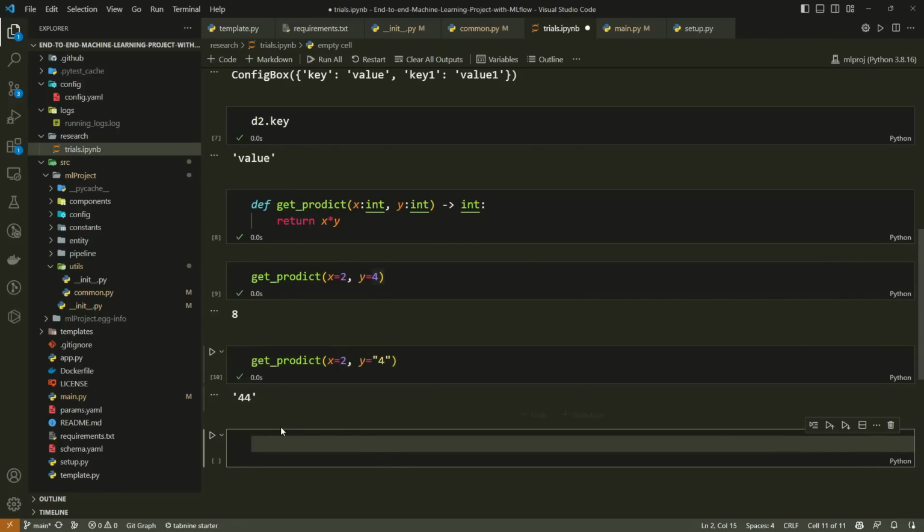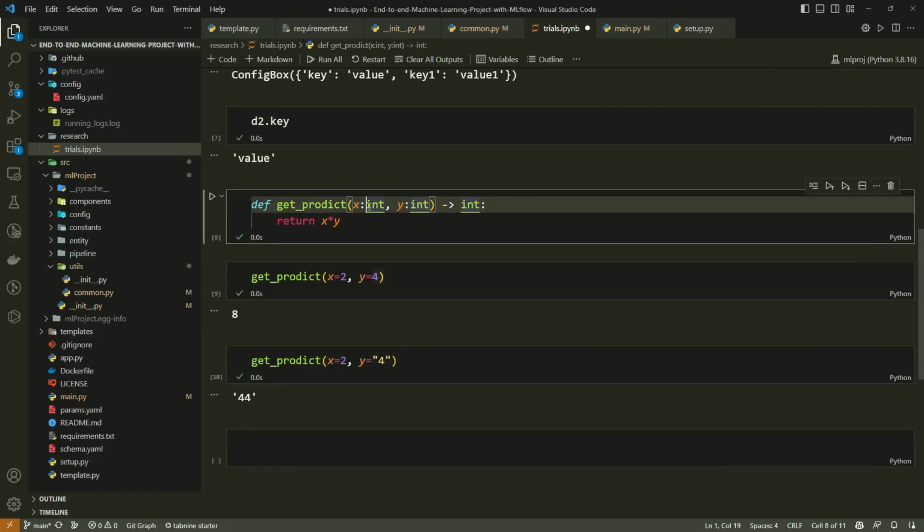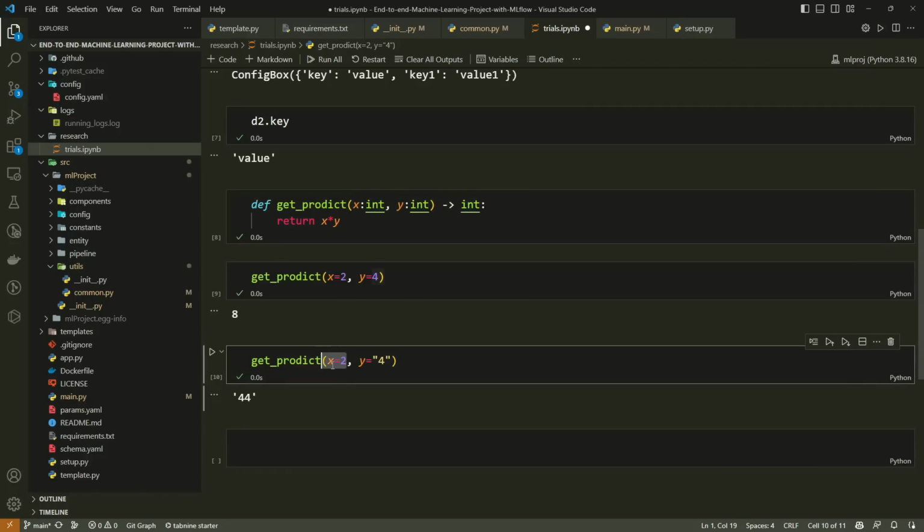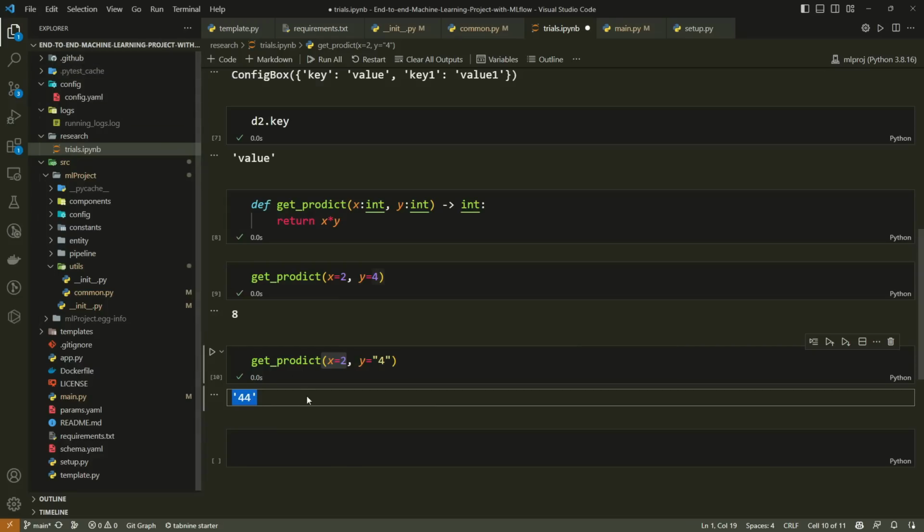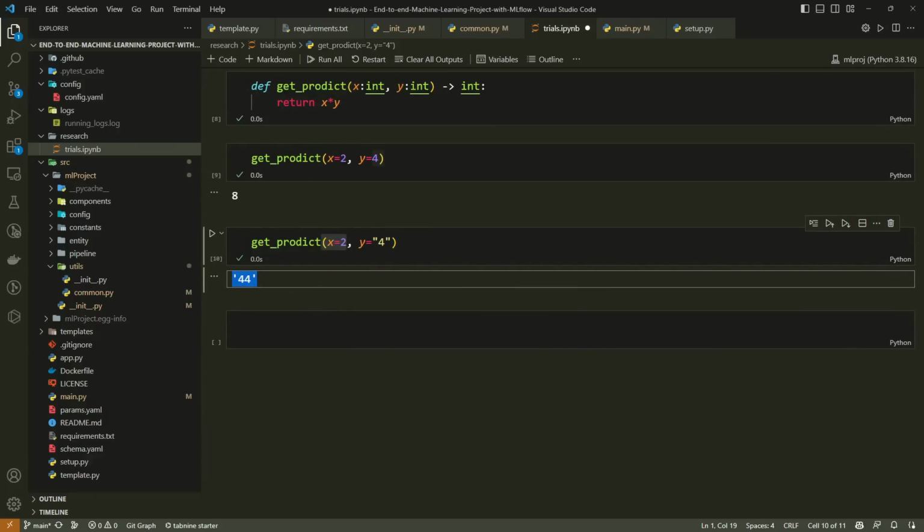See, it is still working, although I mentioned that the x type should be integer and the y type should be integer. The x type is completely fine, I've given an integer, but the y type I'm giving as a string, and still it is able to work, and you are getting a different output. So let's say you have written a much bigger project and at that time you made this kind of mistake, and you are getting unexpected output. At that time you will go mad, right? What is happening in my code? I'm not getting my proper output, although I've mentioned my data type here. To overcome this kind of issue, I have something called ensure annotation.